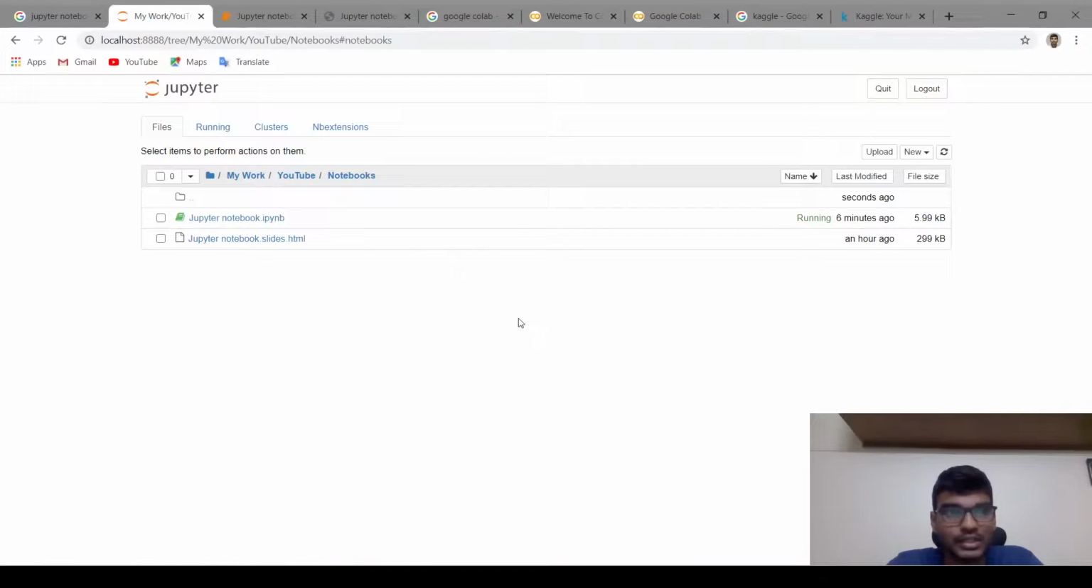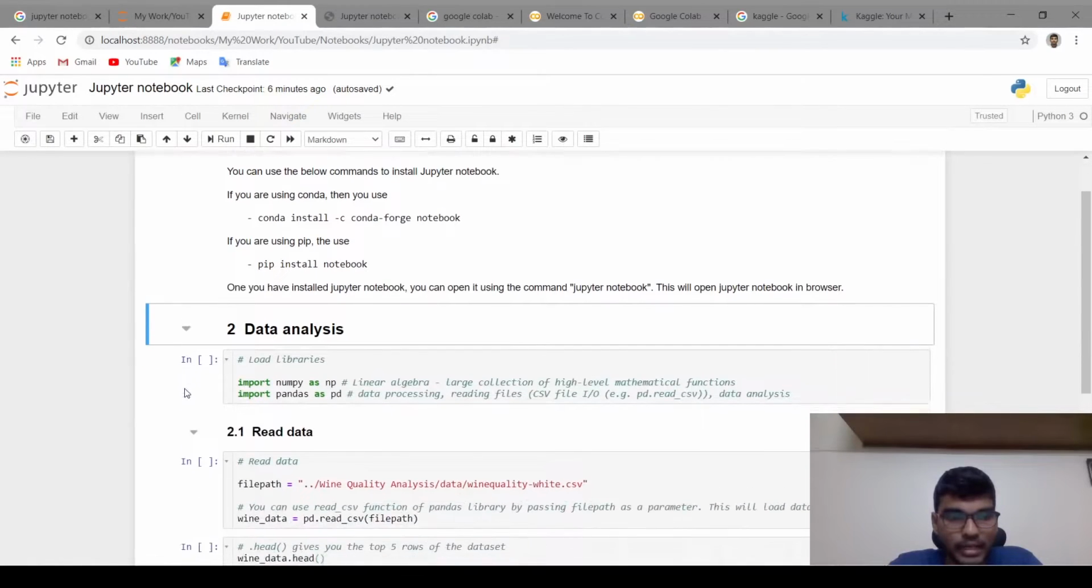Let me show you this. This is how the Jupyter Notebook is. You can click on New and create a new Python 3 notebook. You can create text file, folder, and terminal. Let me open one of the files, Jupyter Notebook. Let me load NumPy and Pandas libraries.